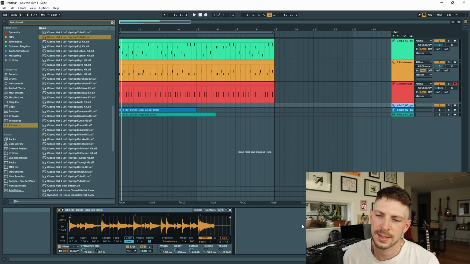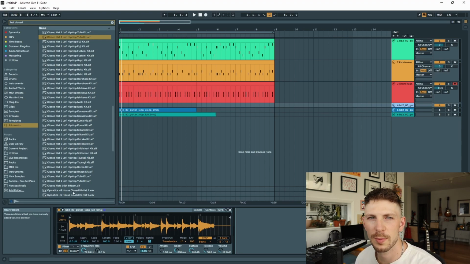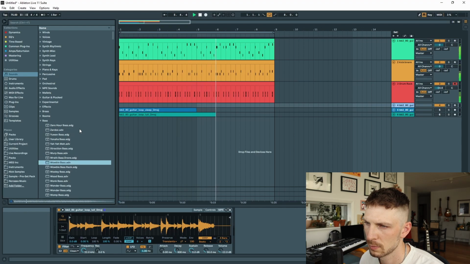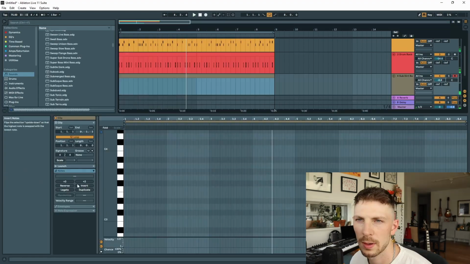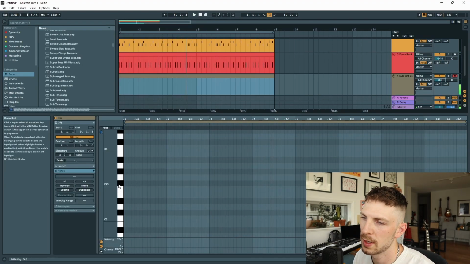The bass line tends to loosely follow the kick pattern. And I think in this case, that's exactly what we're going to do. So I'm just going to look through the presets for a bass instrument that sounds good. Okay, so this should work for the purposes of this video.